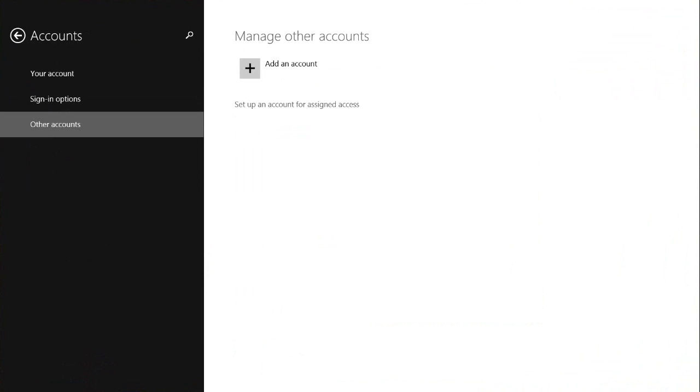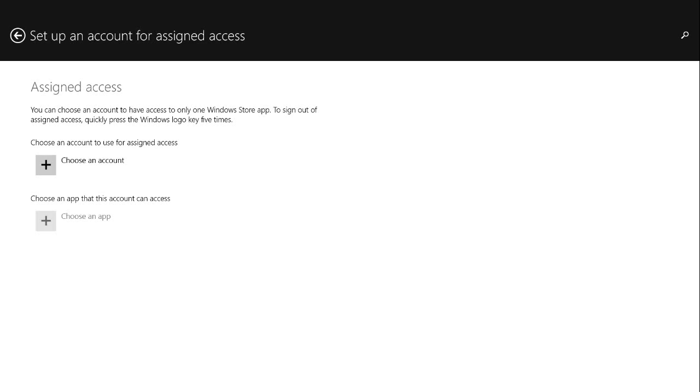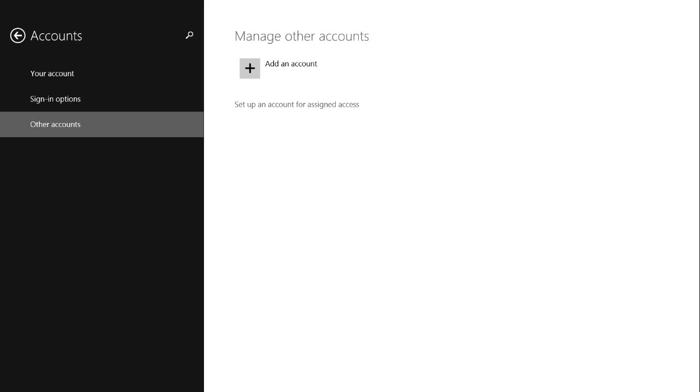So one of the things you can do is go in and set up an account for assigned access. What this enables me to do is add an account, and at this point select the app that account would be allowed to access. So you wouldn't be able to access anything else. Think of it almost like a kiosk mode or a machine in a library or some test-taking application machine. That account would only be able to access that one application I select in this screen. So it's really locking it down.